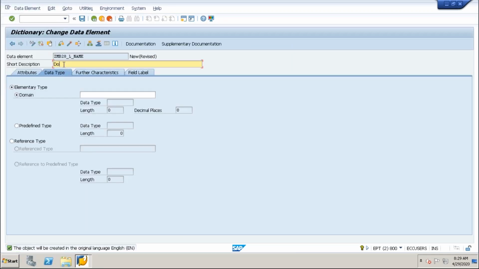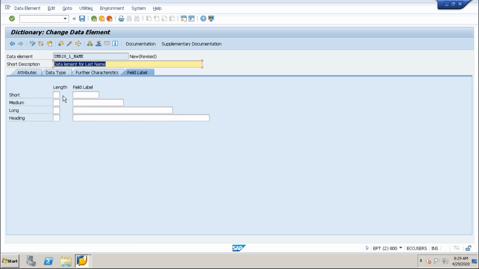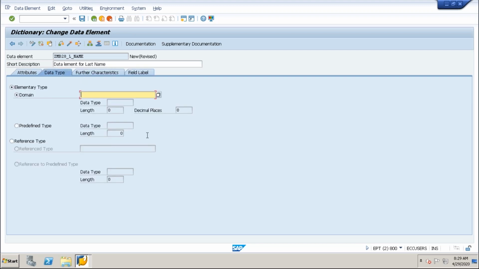Just go back, and for the last name I'm going to create the data element. Here you can see last name I can maintain. So you can see it is something intending towards the semantical meaning. You can see the data element here, I'm just giving the last name, right? So it's more or less semantic.